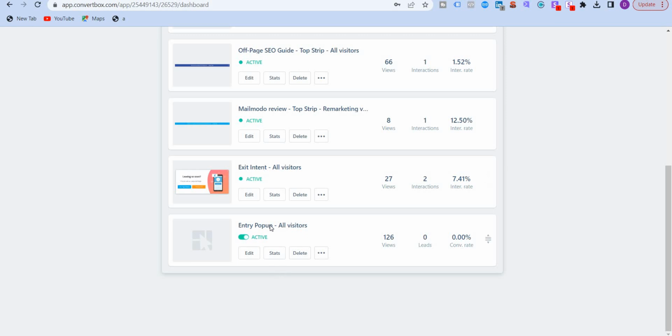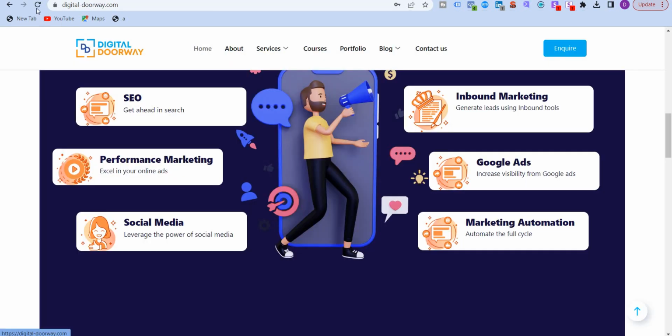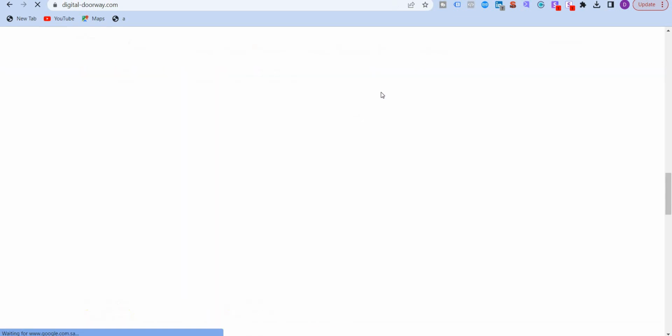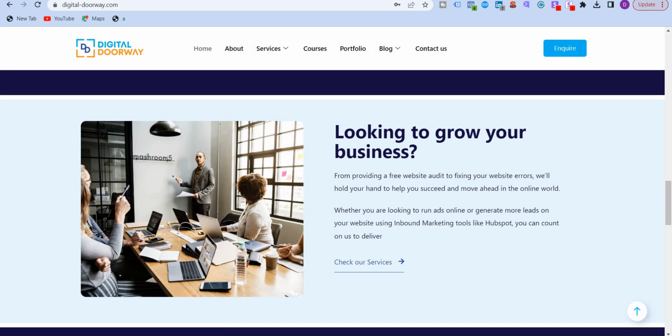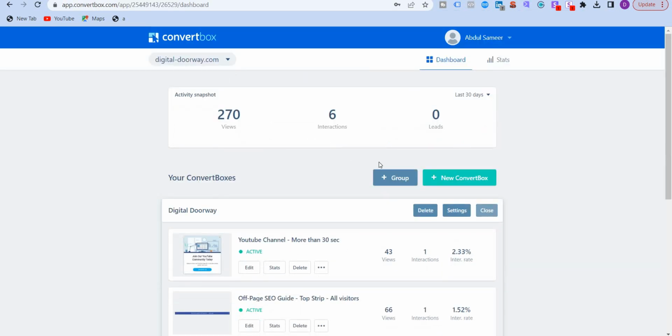And then there's an entry pop-up when a visitor spends at least 10 seconds on my website. I believe because I've spent enough time on my website and all the pop-ups have fired, this is the reason why my website is currently not showing these pop-ups. But I'm going to show you right now how you can do that.